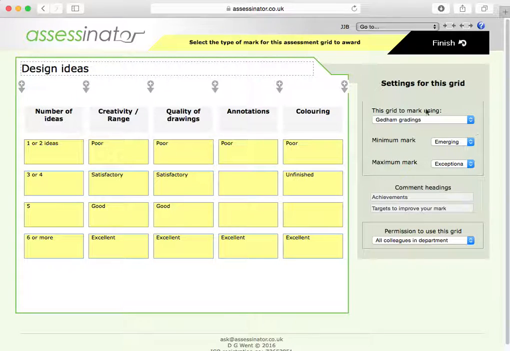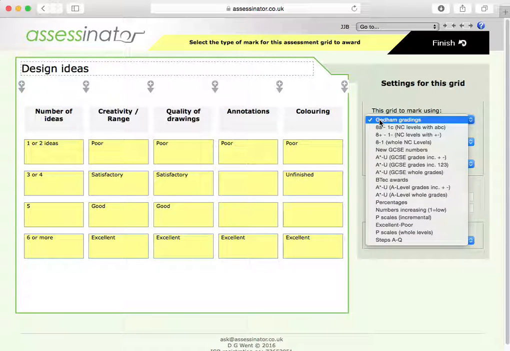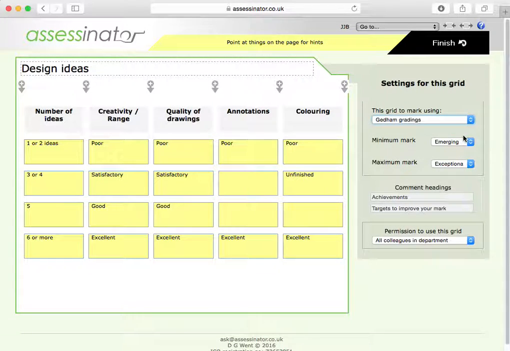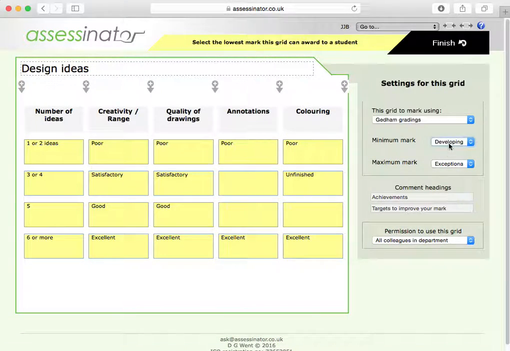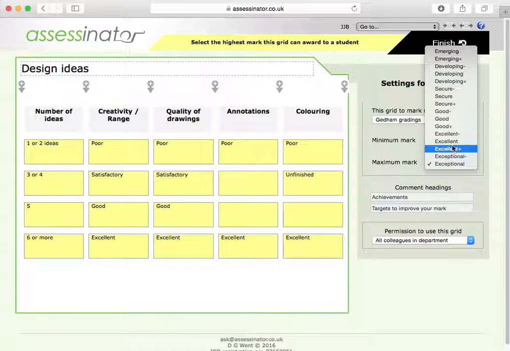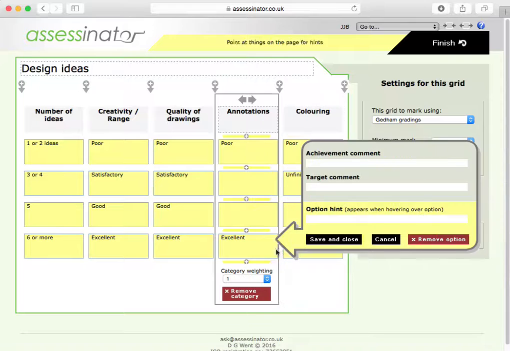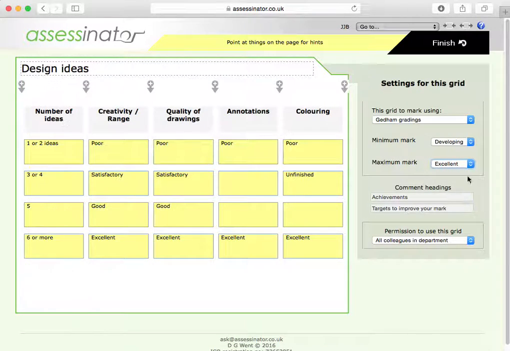Over here we have options for the whole grid. I'm going to generate grades using my own school's new system, the Get 'em Gradings, but the grid could be set to generate levels, GCSE grades, percentages, etc. The very minimum mark I'm going to set to developing. That means that if the top option for all columns is selected, developing would be the grade it gives, and I'm going to change the maximum mark, so the one that's generated for all of these bottom options, to excellent, and that produces the range that the grid will produce.